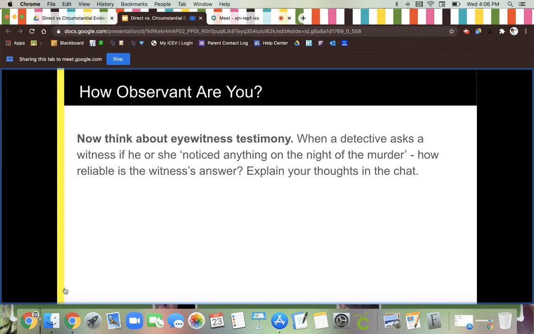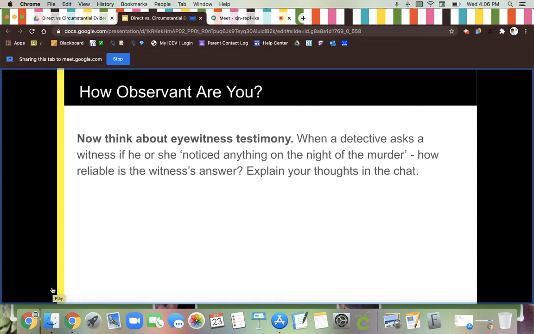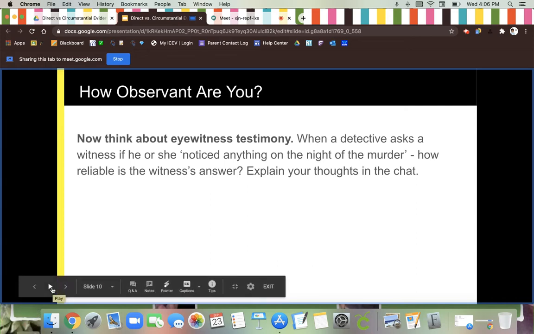So now think about eyewitness testimony. When a detective asks a witness, "Did you notice anything on the night of the murder?" How reliable is the witness's answer?